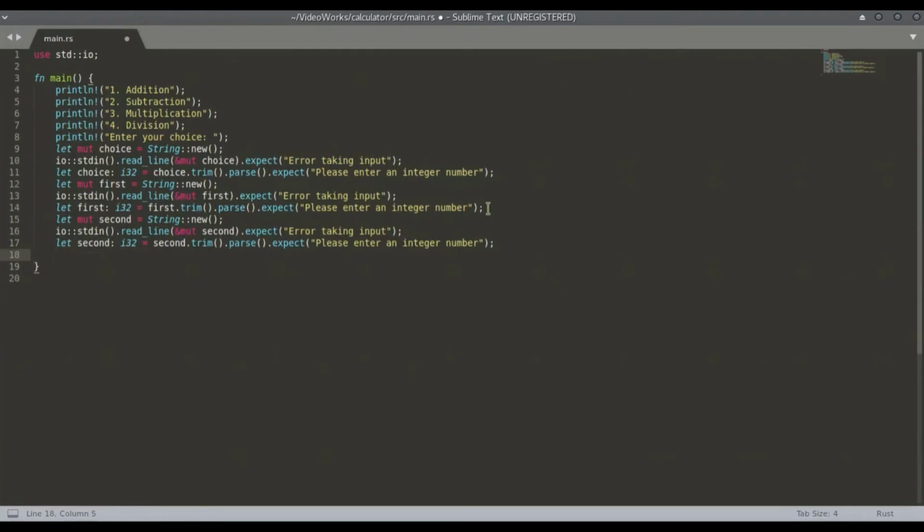We need another variable to hold the result of our operation, so let result, and we're going to specify the type explicitly here because there is no right hand side to infer the variable type from, and we'll just specify a bunch of if statements for every kind of choice we have. So if choice is 1, then we'll just go ahead and add the two operands. So result is first plus second. Else if, you might have guessed it by now, choice double equals 2, then result equals first minus second.